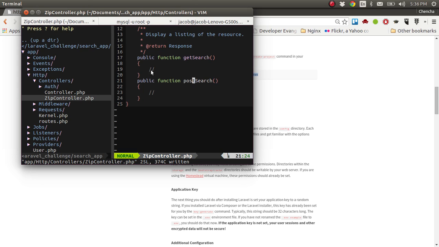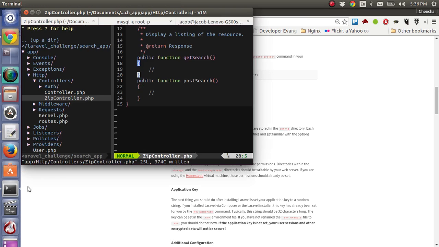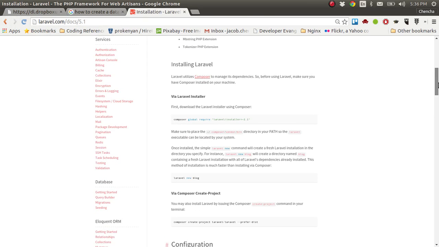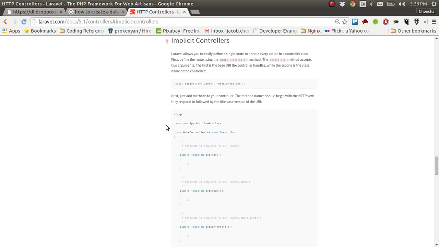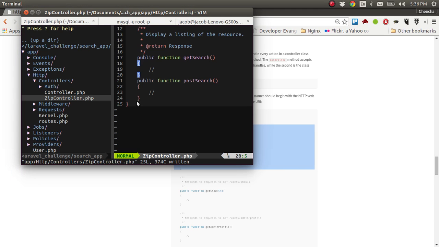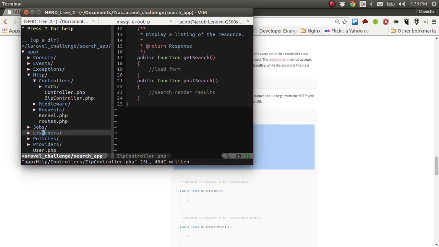Okay, so in case you're wondering, I've talked about this in controllers. This is called implicit controllers, which again you can easily find here. There you go. Okay, so once we have that, this part needs to load a form, so this will load the form. Okay, so this will search and render results. Okay, so you're good to go. Next step, we need to make our view.